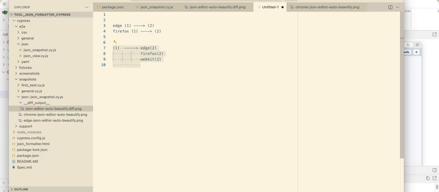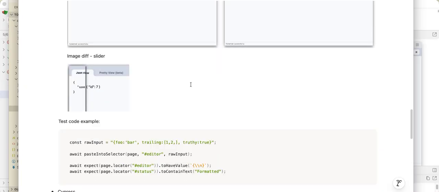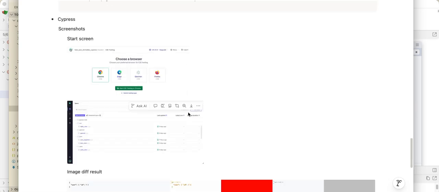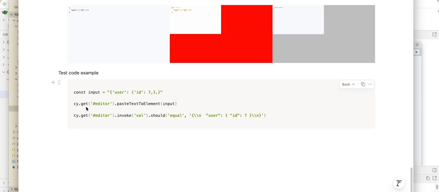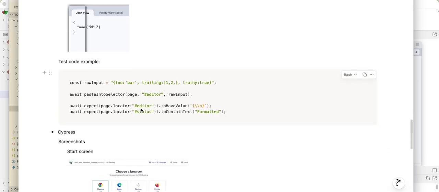Okay, then let's compare the readiness of the test frameworks. I find Playwright to be a little bit noisy because every command has an await. While on Cypress, if we scroll down a little bit here, it's much easier. You start with cy and then everything's fine. Also, that's not necessarily a problem for readiness. Is readiness actually a word?